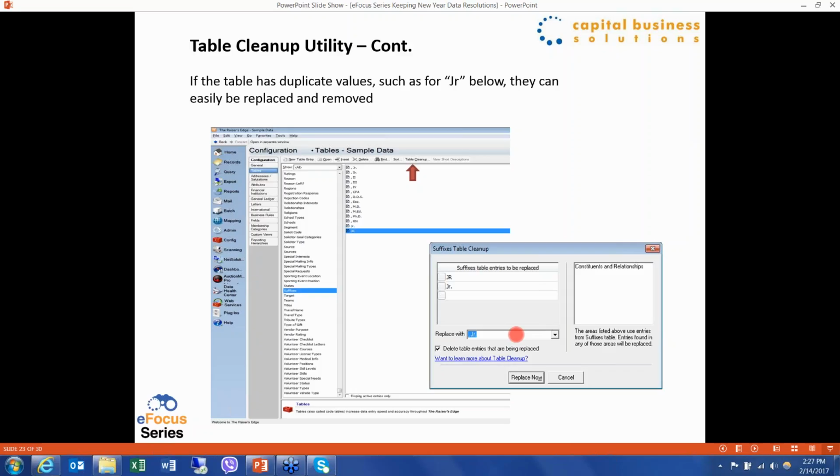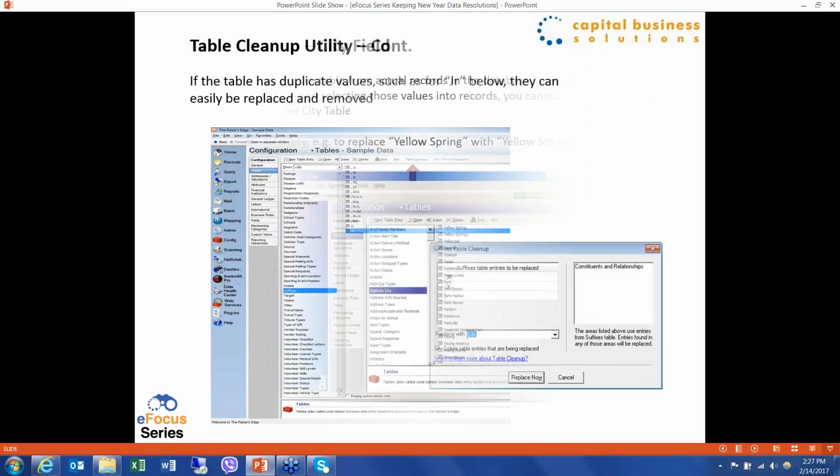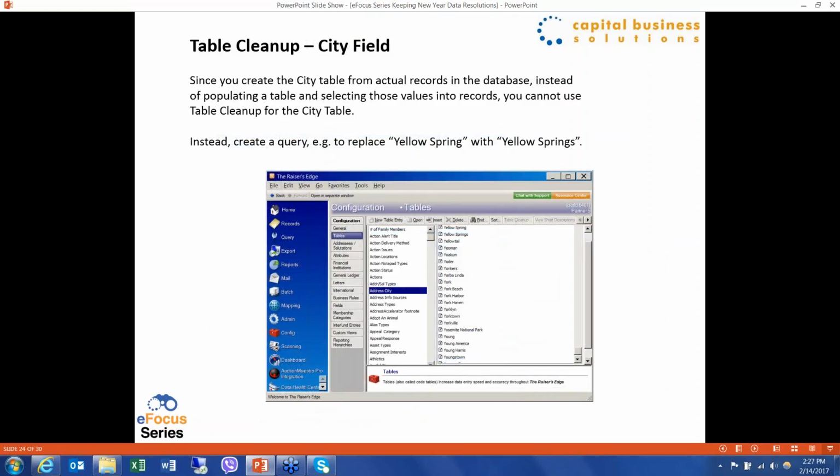the city table is one that I created out of my database instead of the usual way. What usually happens is you start with the table and then you add records that have those values. So since you're going in the opposite direction, you can't use table cleanup to clean up a city table. You have to do it sort of the old-fashioned way.